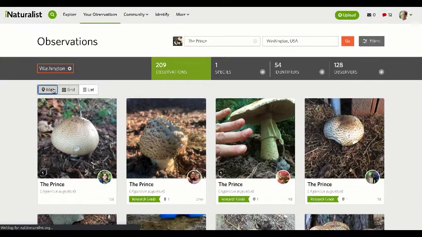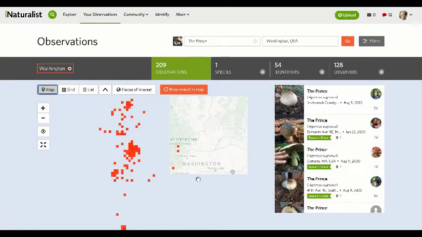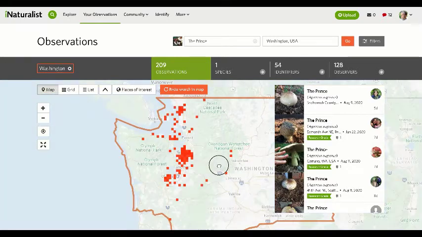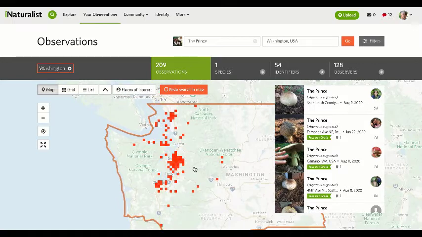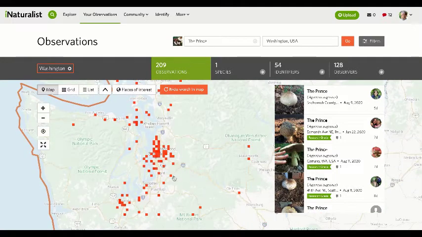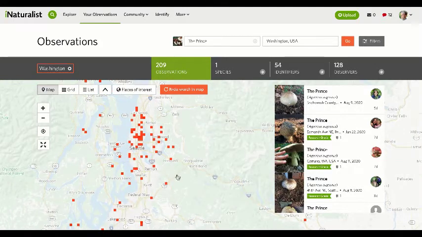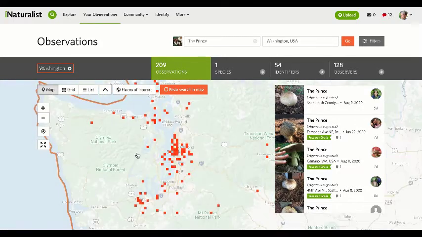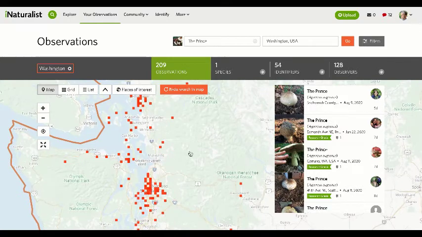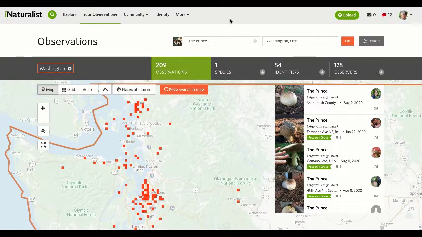And then if I wanted to, I could look at a map and just see where the Princes are found. Here it is. And it looks like the Prince is much more common in urban areas than it is in the forest. So that's kind of helpful to know. And you can do this with any mushroom. If you want to learn a little bit more about the different morels that are out there, you could probably type that in. So yeah, hopefully you found some of this useful. Let's move on to some other things.